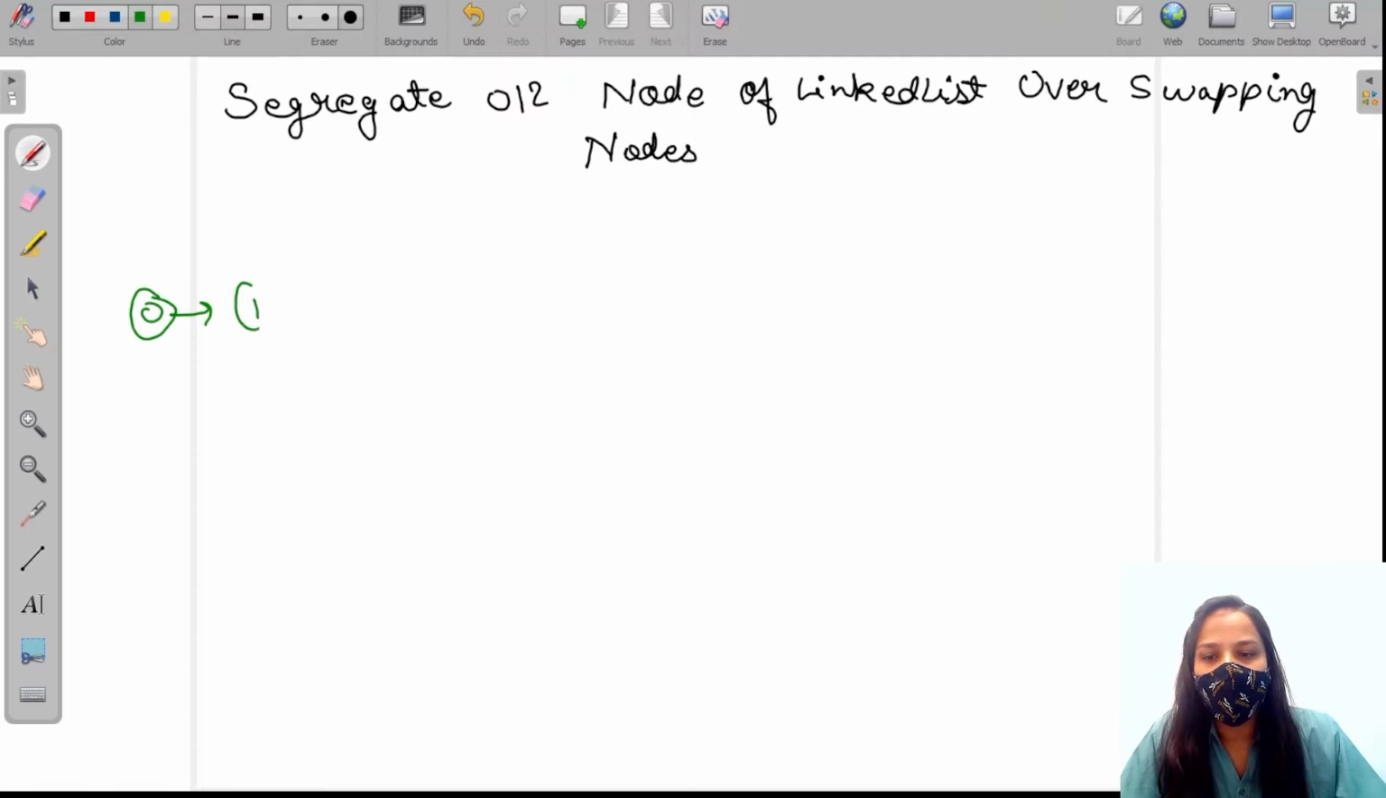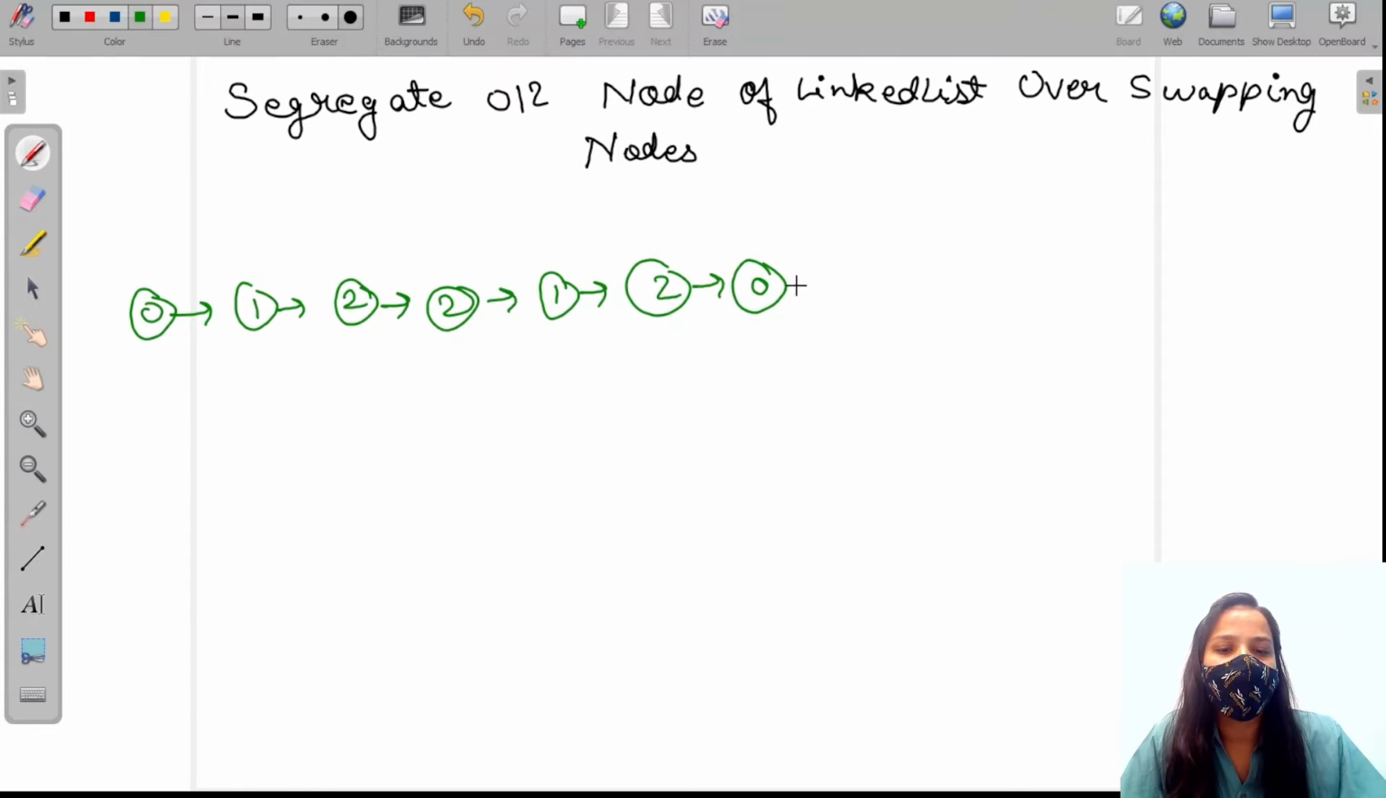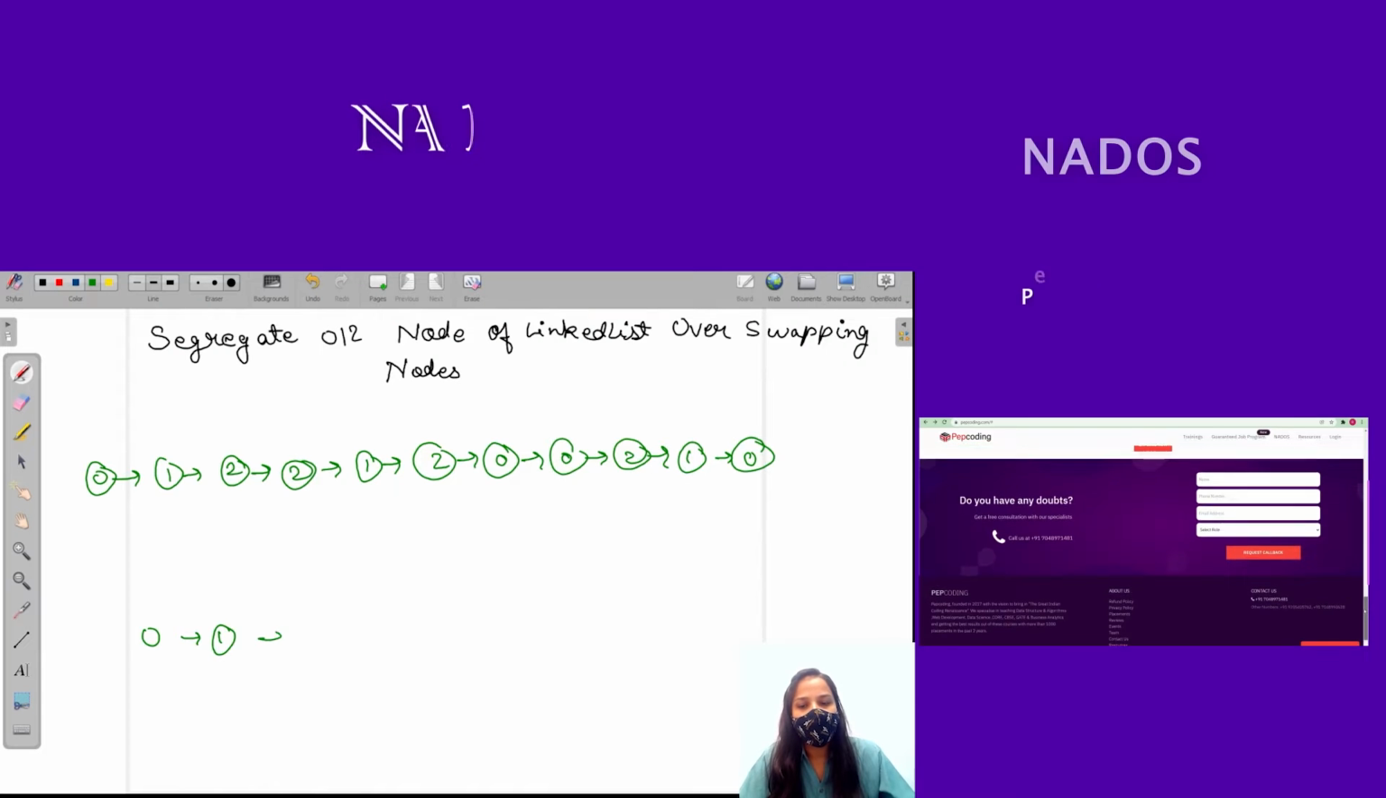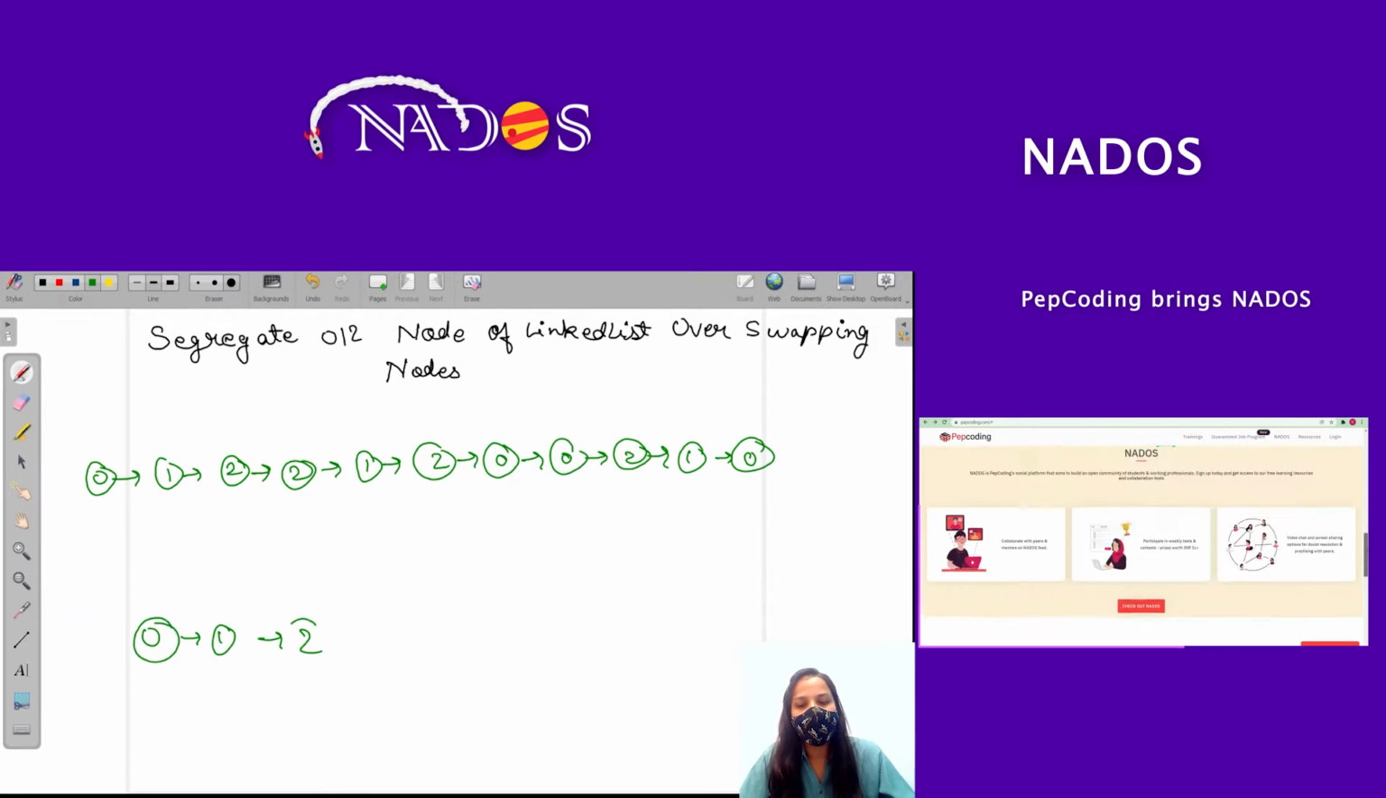We were given the linked list with 0, 1 only. Here we have 2 also. So we have to segregate our list into 0, 1, 2. Alright. The format is still the same. First we will take 0, then 1, and then in the last we have to take 2 also.